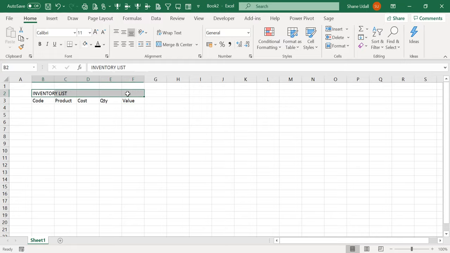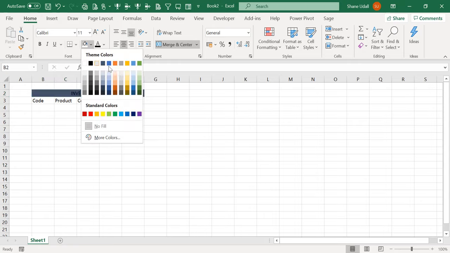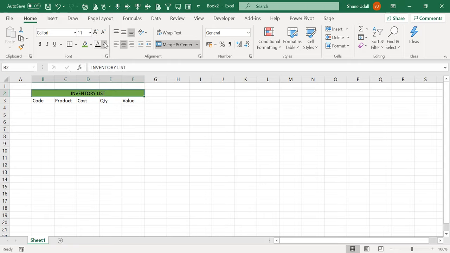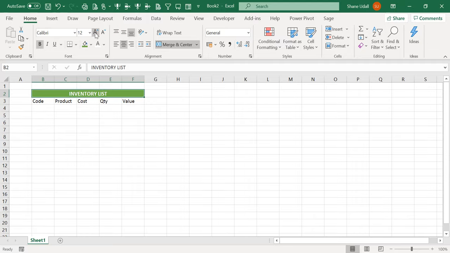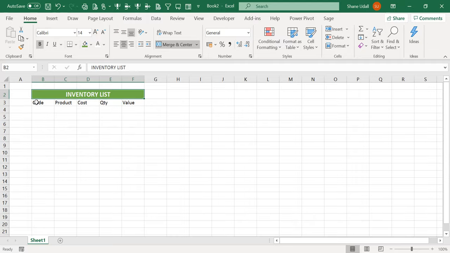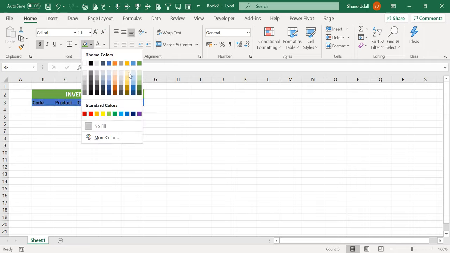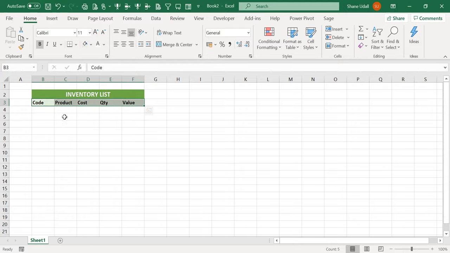Now select the range B2 through to F2, and from the Home ribbon, select and click the Merge and Center tool. Choose a background color of green, a font color of white, make bold, and increase the font size. And now select the range B3 through to F3, make bold, and change the background color to light green.